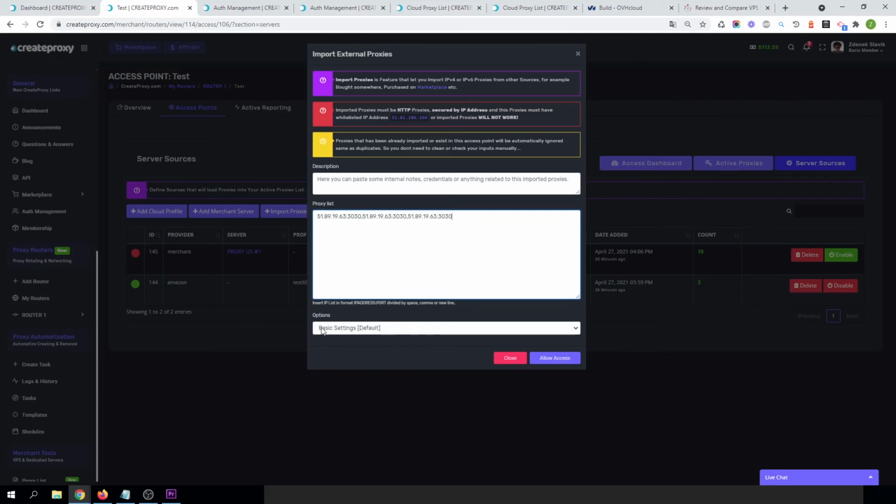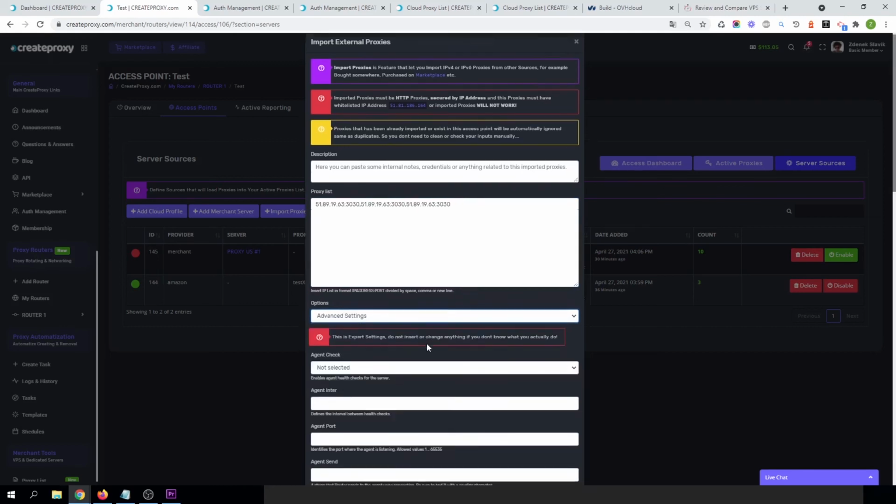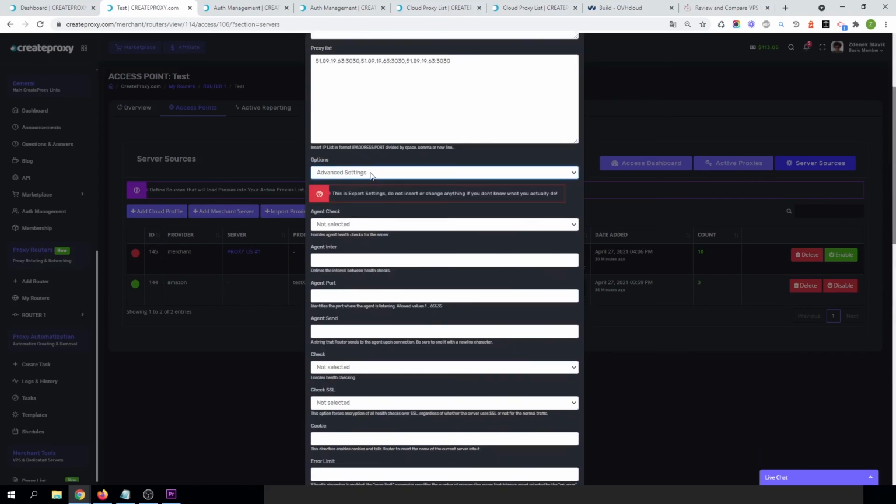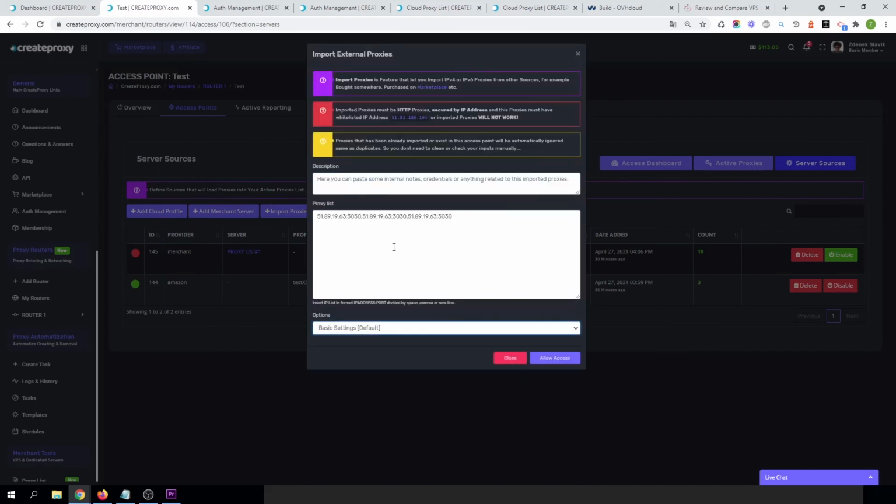And options, you're supposed to select basic settings, but there is also advanced settings, but you should not change these. Okay, so use basic settings because everything is default, and it's set by me. Yeah, and then click allow access. I'm sorry, this button is wrong. I will change this to import proxies.